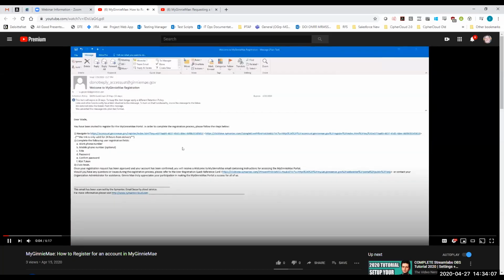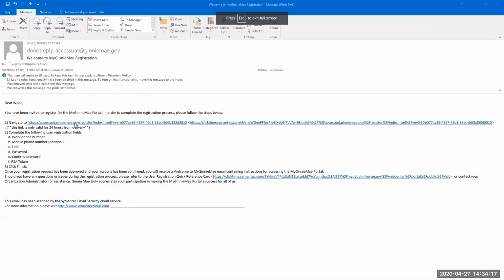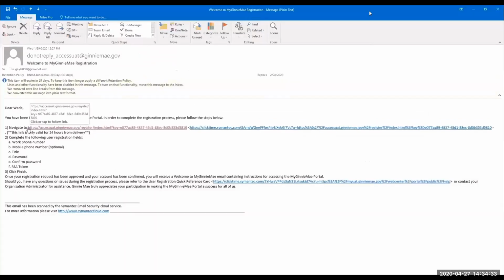The user shall begin by navigating the registration email that you see on this screen, which is from do-not-reply_access@GinnieMae.gov. And in the message, there will be a registration link, as you can see. This will open up a web browser in a window and will take you to the new user registration form. Now, do note there are times when you are blocked from opening a browser. You will have to manually copy the link and paste it to your desired browser.